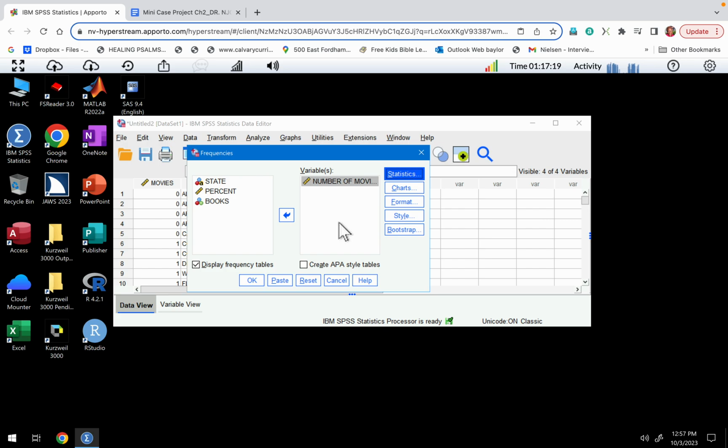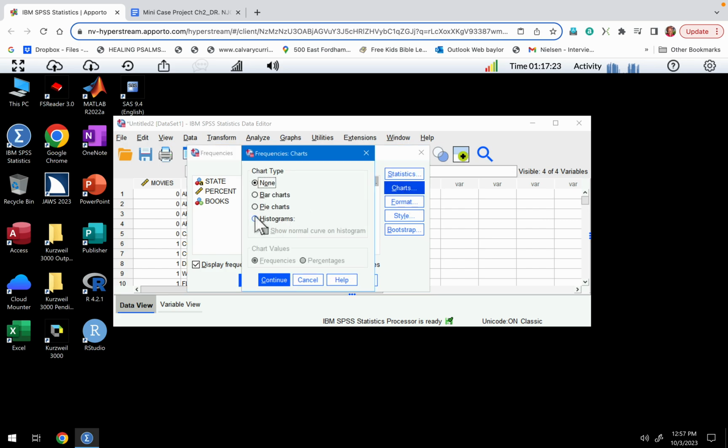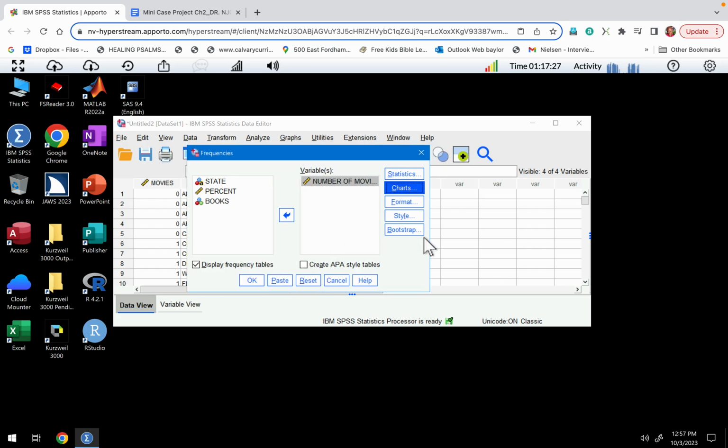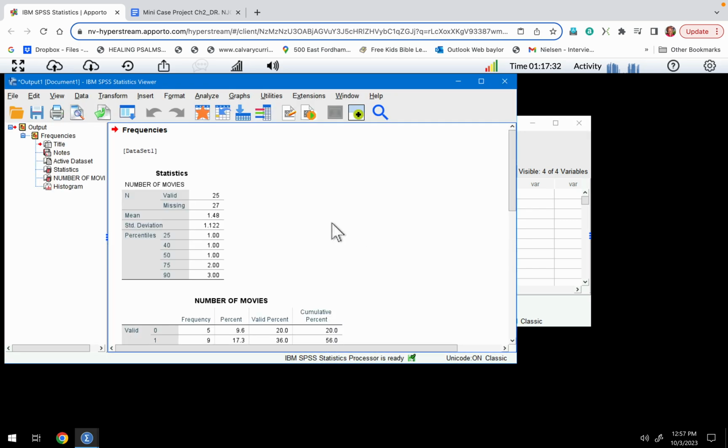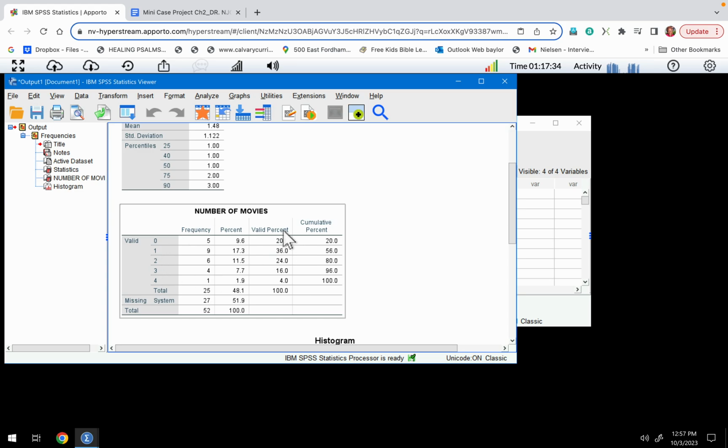Continue. Only give me what I need. Let's go to charts. I know I need a histogram. I need frequencies. Good. And that's it. That's all this guy can give me. Okay. So there goes my frequency table, distribution table.